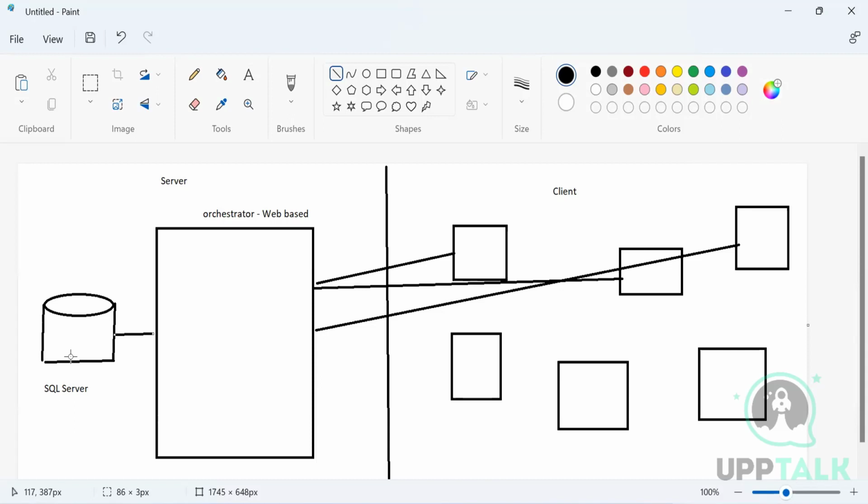So the client and orchestrator is the front-end. On the server side, in the orchestrator, we have two components, Ajit: one is orchestrator, one is SQL Server. But why do I need this component? Because this orchestrator is a web-based application, which is nothing but a user interface. So whatever I do here is stored in the SQL Server.